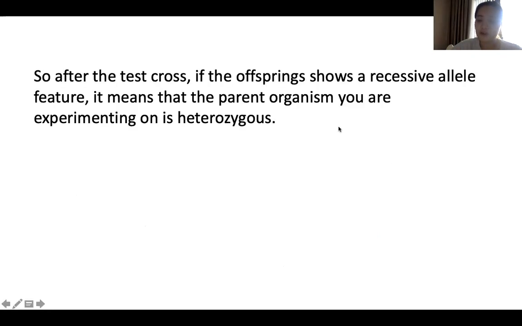So it's very useful to use test crossing, but of course it takes time. You have to wait for the plants or animals to mate, then see if it's successful, and you have to make quite big numbers, because you want to see the probability, how much of the kids really show the recessive trait. Again, after the test cross, if the offspring shows a recessive allele feature, it means that the parent organism you're experimenting on is heterozygous.